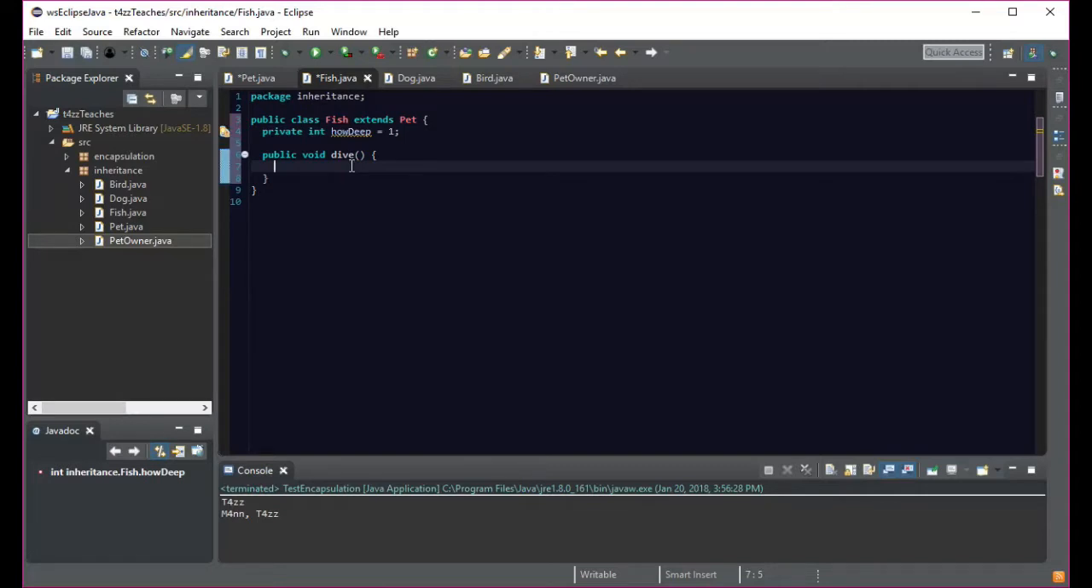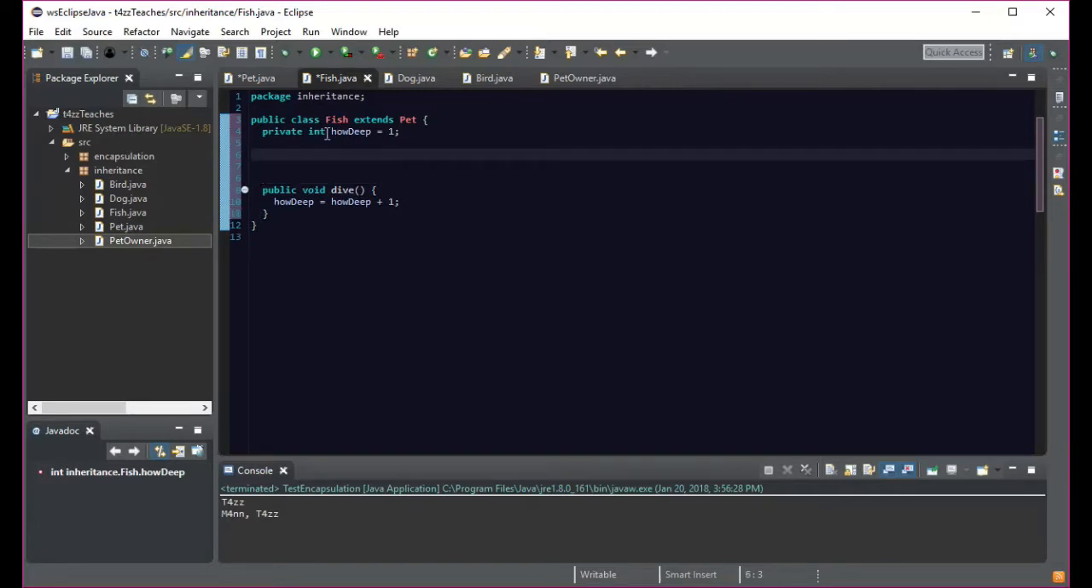So if we tell it to dive, we can say how deep equals how deep, and then +1. Okay, so when we tell it to dive, it's actually going to do that. But now we want to be able to get how deep the fish is. We don't want to be able to set this. We just want to get it, because this is going to do that.